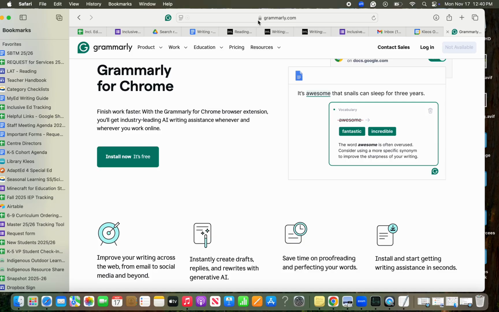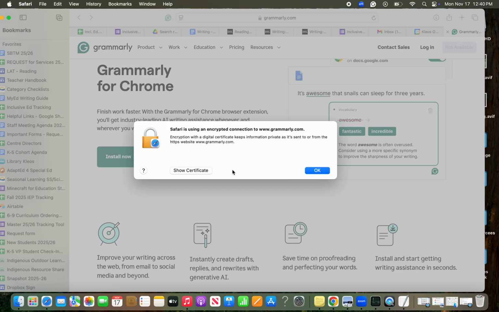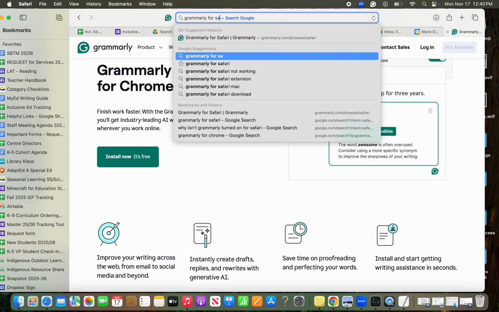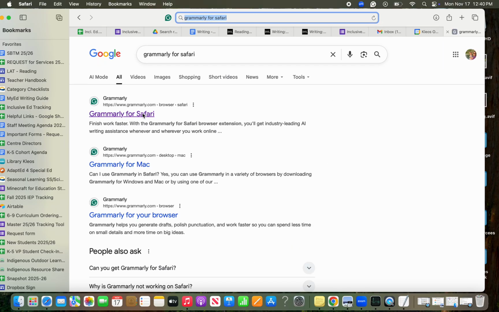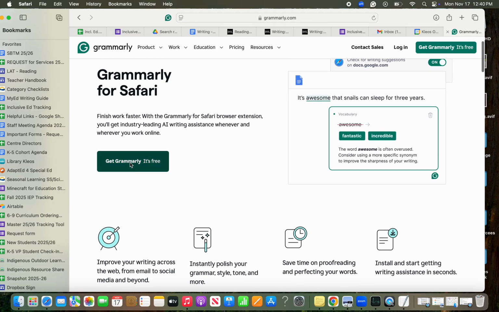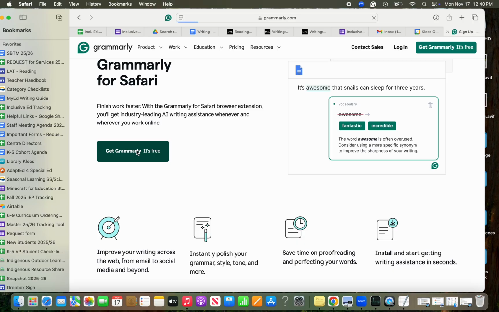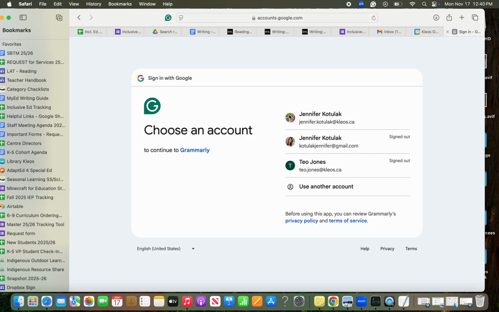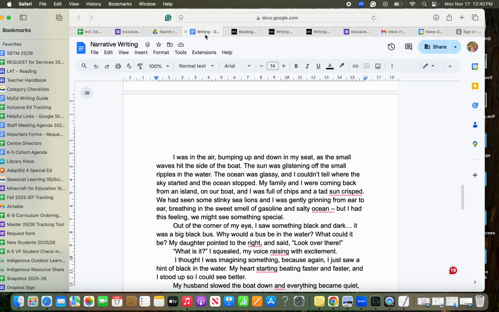And I have Grammarly for Safari. And I just follow these steps here, and I just clicked on this. What did I do? Oh yeah, I used my Google account. I just use this one here, and I put Grammarly on my browser, and then it would turn green when it started working. Okay.